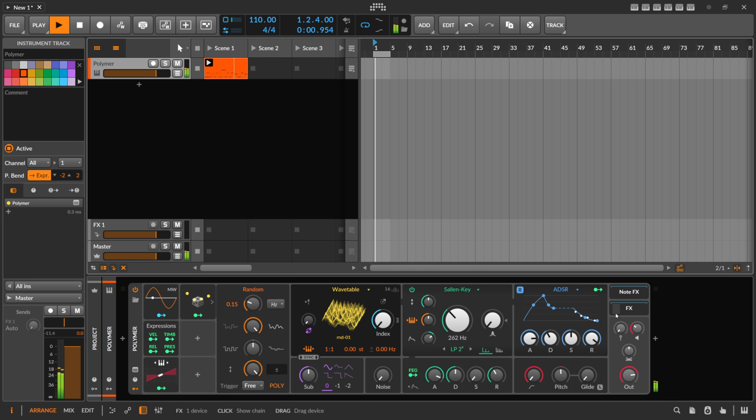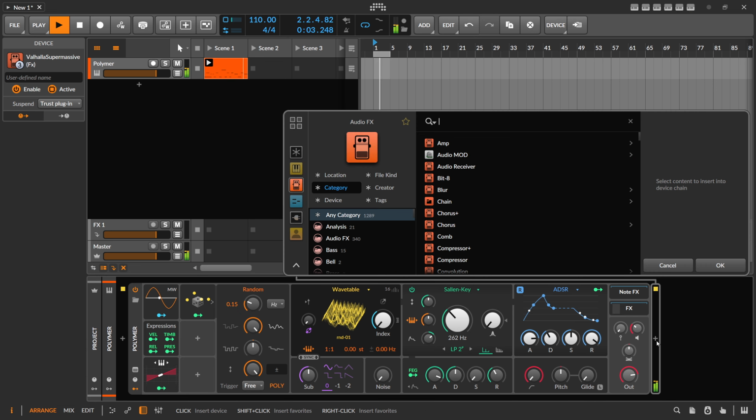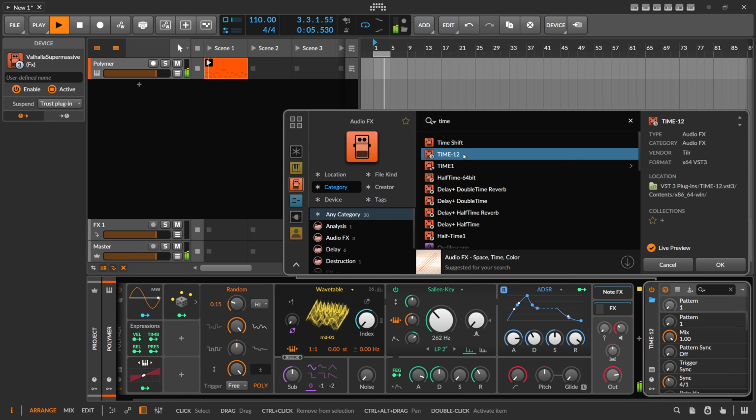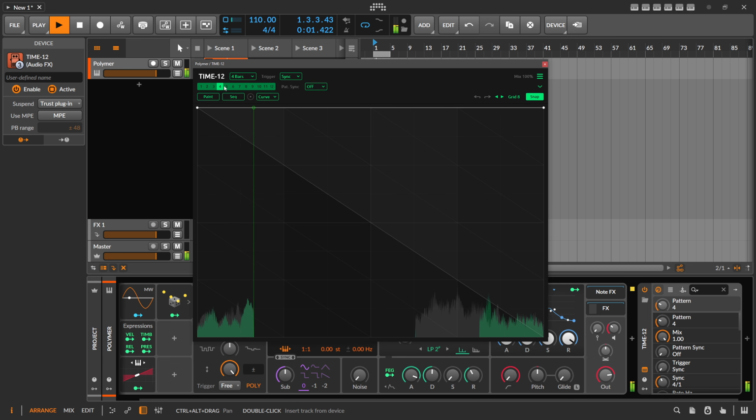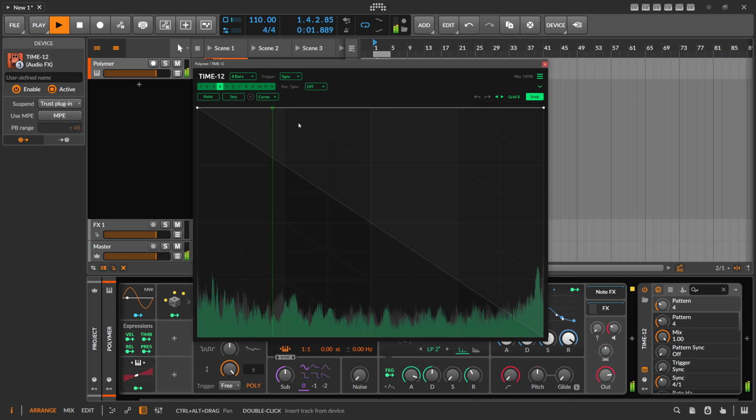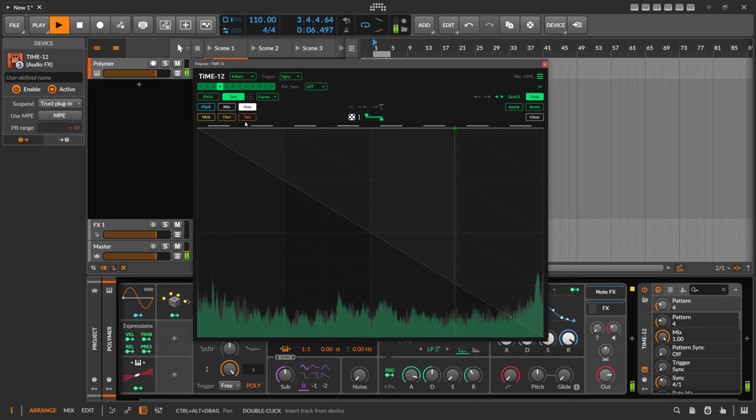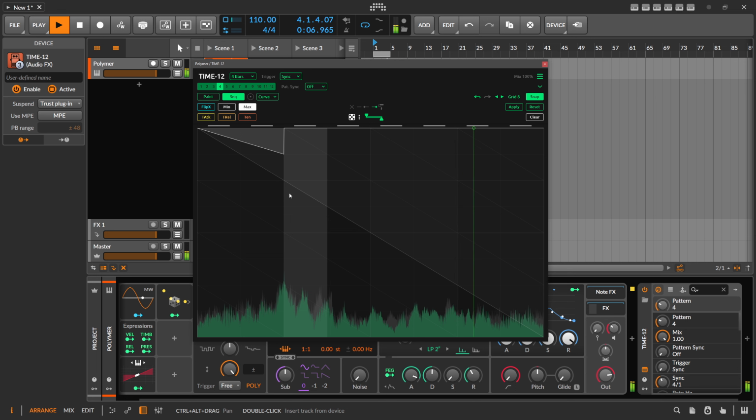Okay, so with this we can then add Time-12 on that. And I want to use a completely empty page, so page 4. You can see it fills up the buffer in the background. And then we can change the playback speed with this, or the delay time here. And I actually prefer to use the sequencer, and I want to use this mode here, which changes the end note of this. We can say we want to pitch it down to half time here.